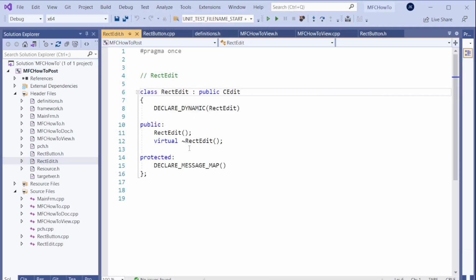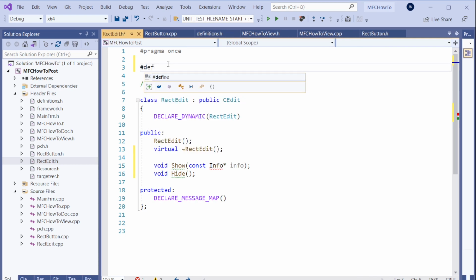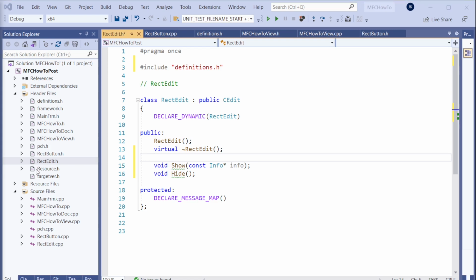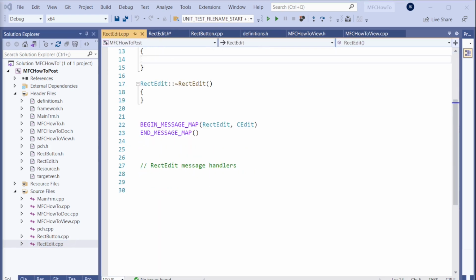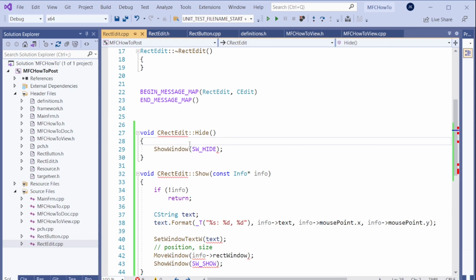Okay, so the edit box is going to have basically a very similar interface, the same thing here, and then we need to include the definitions, and then we need to go to the implementation class, and we need to have the same functions which we had in the button. Put them there. Okay. There's the C.